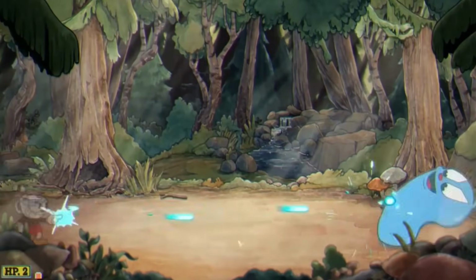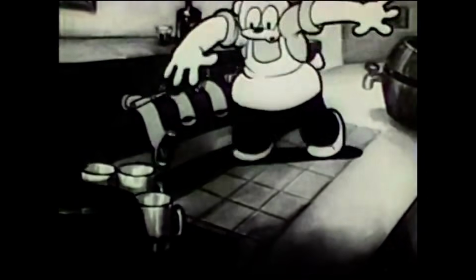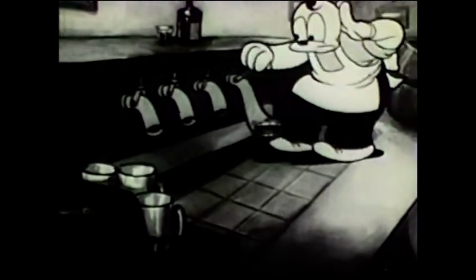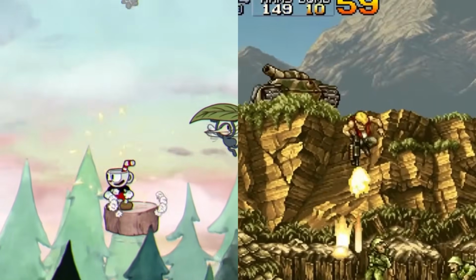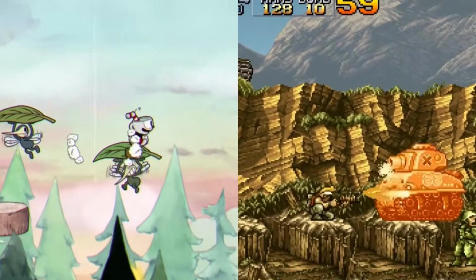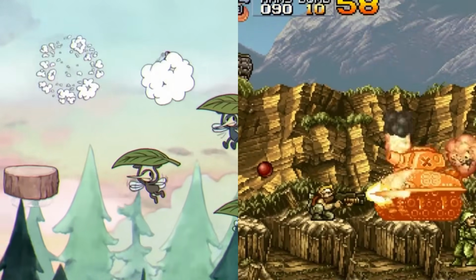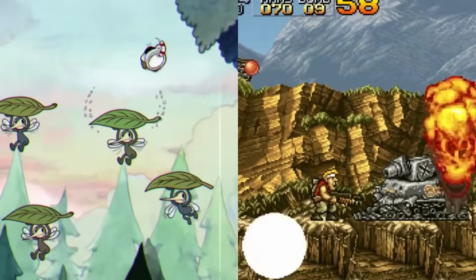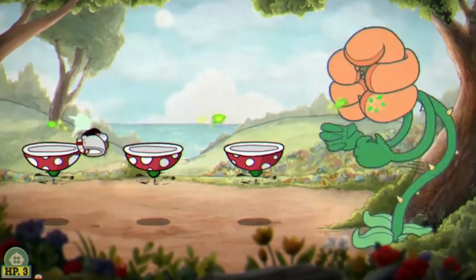Cuphead does the same thing in a completely different way. It uses a visual style that powerfully evokes the past, hand-drawn 1930s rubber hose-style cartoons. This vintage art style and music is then paired up with old-school NES and Genesis shoot-'em-up gameplay to create a unique, cozy experience of comfort and familiarity. But those expectations are quickly subverted.